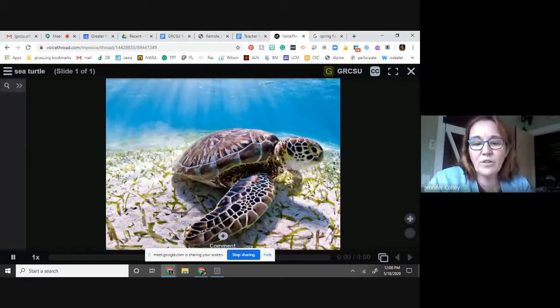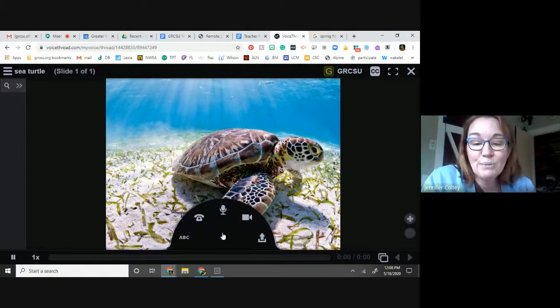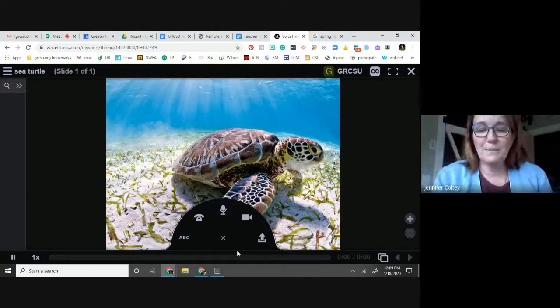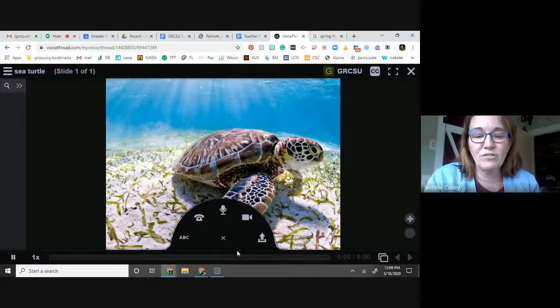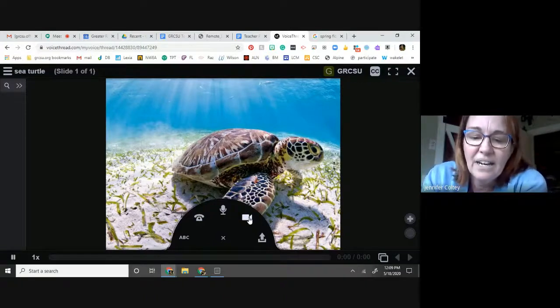So when you have your picture all set and ready to go, then you can comment on it. And this is the part that I absolutely love. This is probably one of my favorite spots. You can comment in several different ways. You can add a little text box inside of here. You can record a phone conversation. You can record using your microphone right on your computer, or your video.